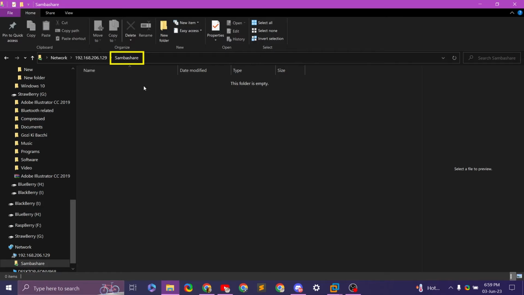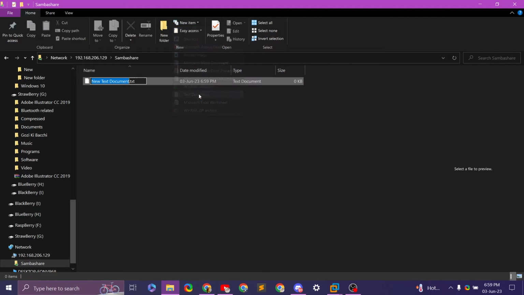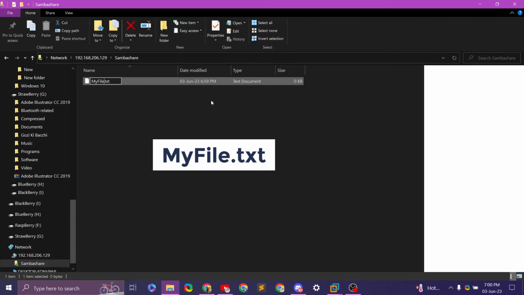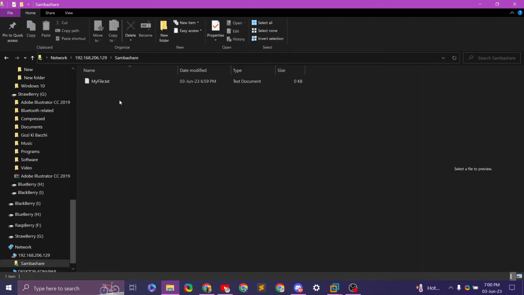This folder was created to share files. Now I'm going to create a file inside the folder, and I'm clicking on this new item, text document. So I'm going to name it my file and tap enter. As you can see, I have created a file inside my Windows system.